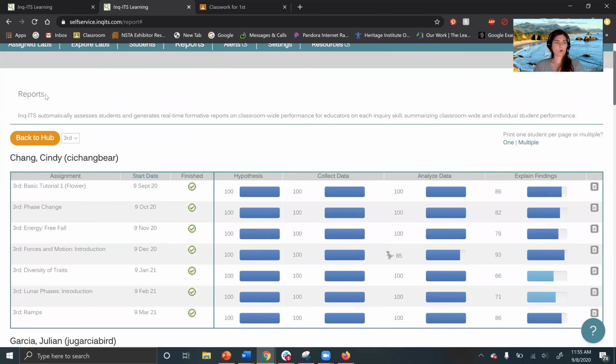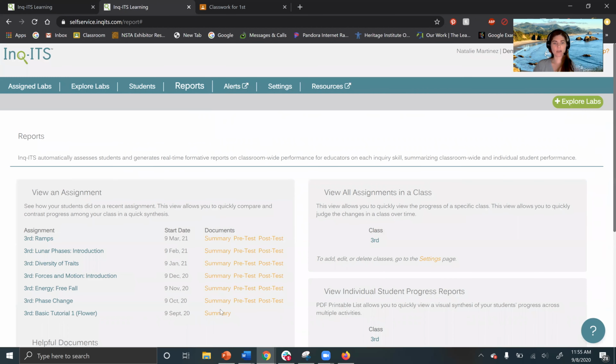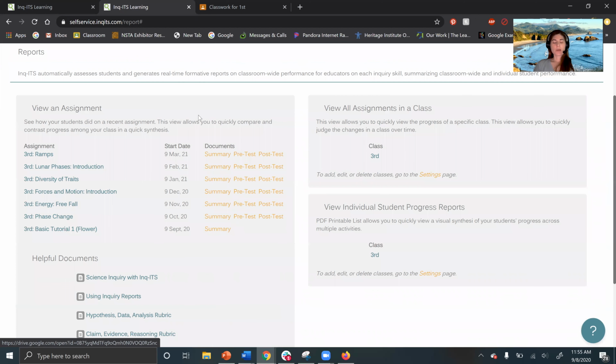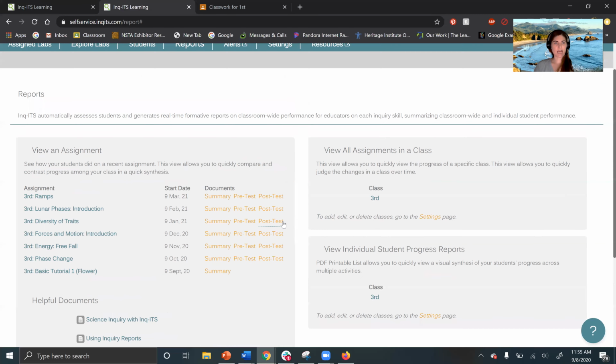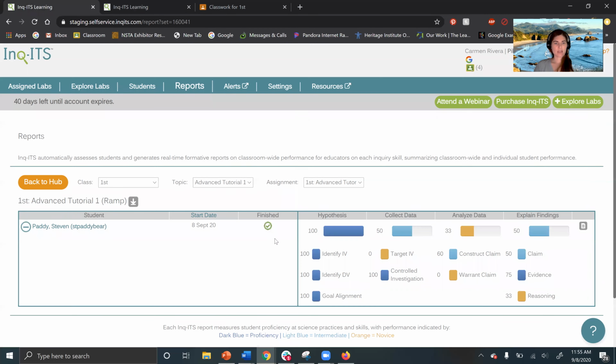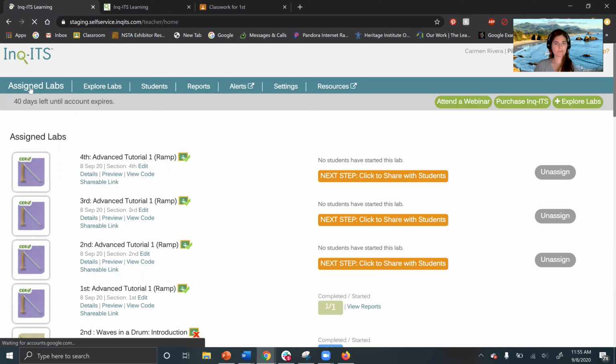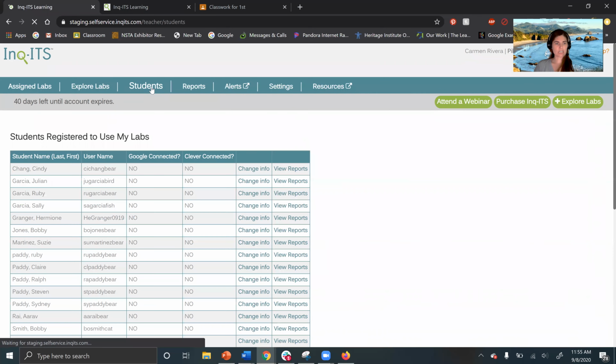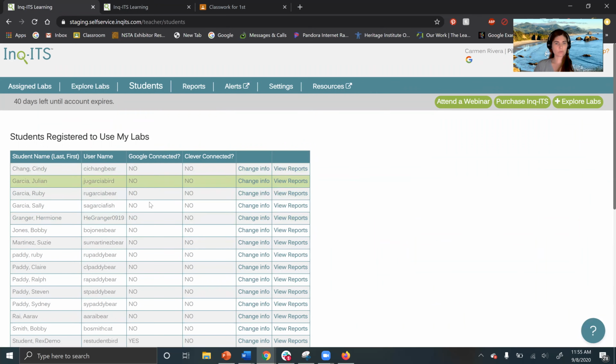And I talk a lot more about this during my Wednesday webinar. And then it's nice to be able to get your own data and start to dig into that quite a bit more. And then let me see other things I wanted to show you. We talked about assigning that first lab, and then, your students tab. If you ever needed to, you could see whether your students connected with Google, change their password if you needed to. We just looked at reports.